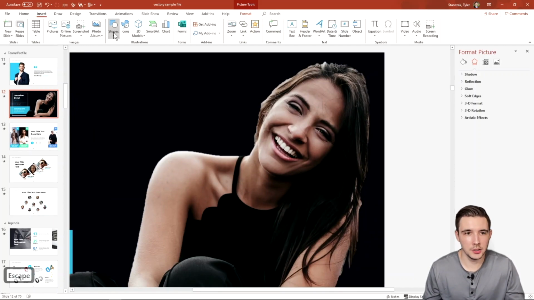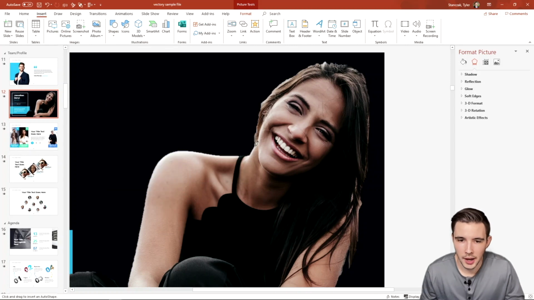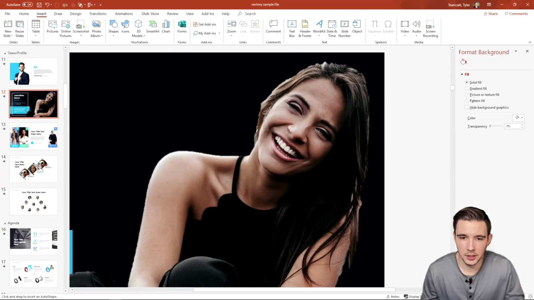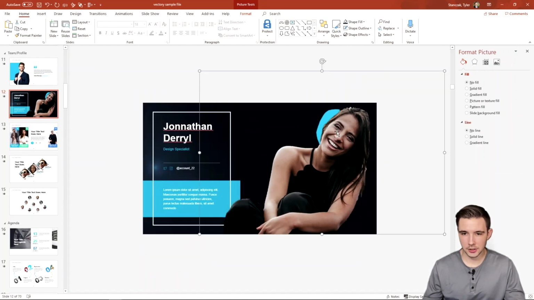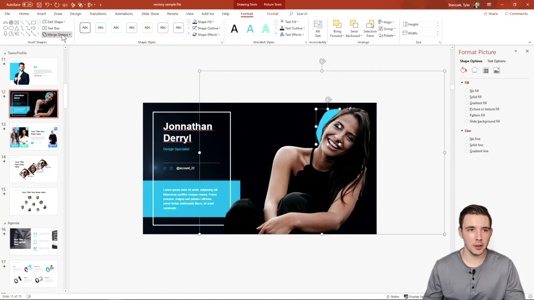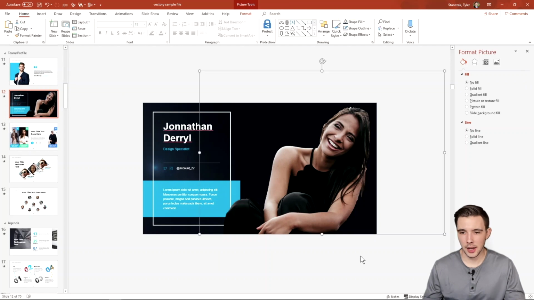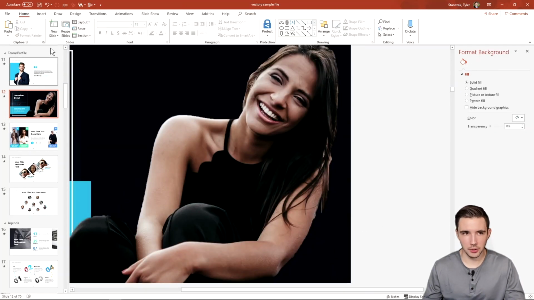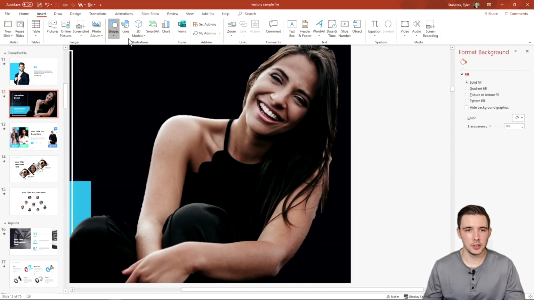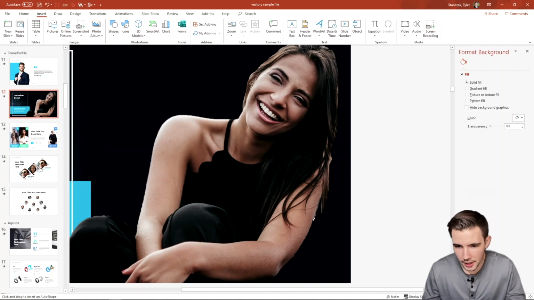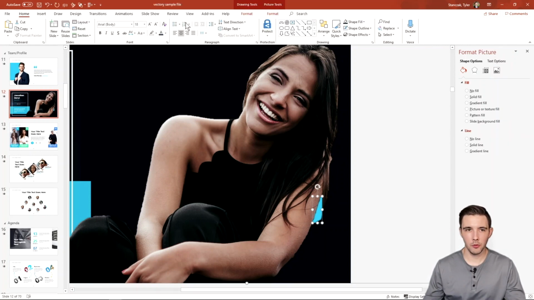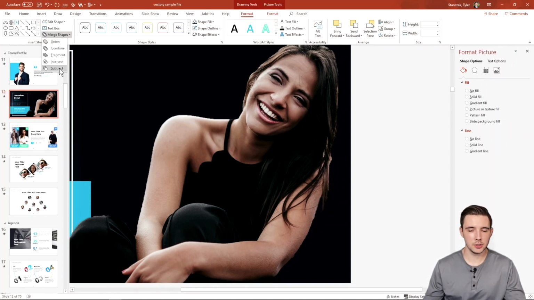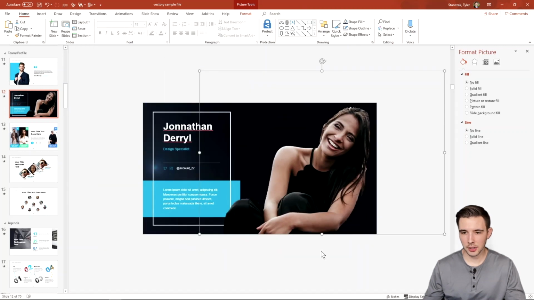So we can go back to insert, shapes, scribble, and then we can go right here. We can just clean this up and then click the image again first and then the shape, format, merge shapes, subtract, and then we'll clean up right down here, go to insert, shapes, scribble, and then go down here, just get rid of that piece. All right, click the image, shape, format, and then merge shapes, subtract. All right, we're looking a lot better now.